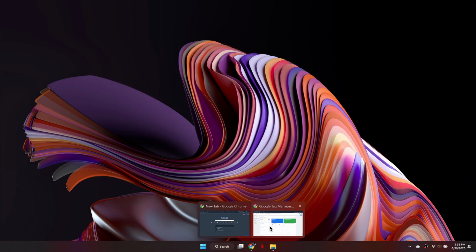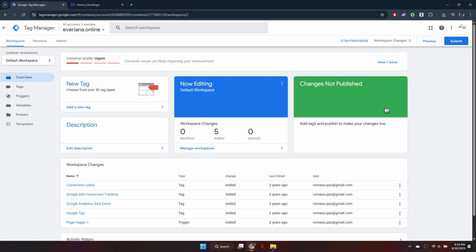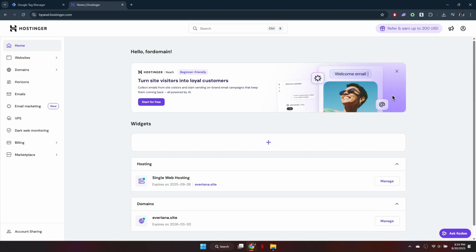Alright, let's begin. First, you need your Google Tag Manager container ID. Log into your Google Tag Manager account and locate your container ID at the top of the workspace. It usually starts with GTM followed by letters and numbers. Copy this ID as it will be used to connect your website.